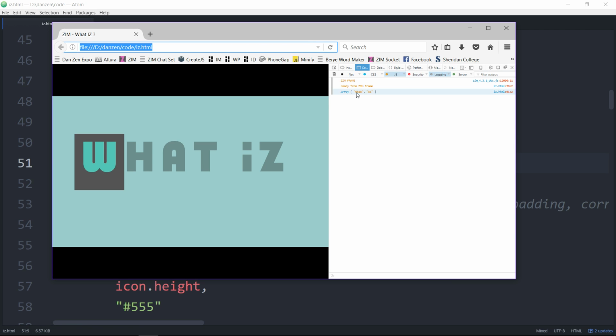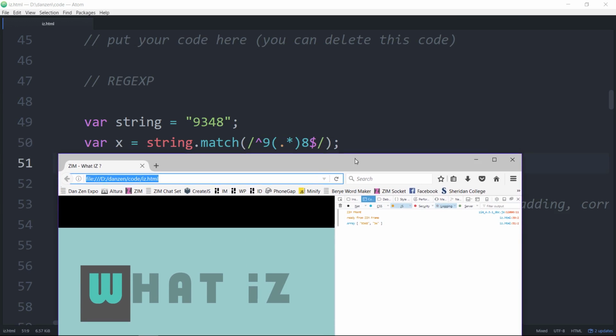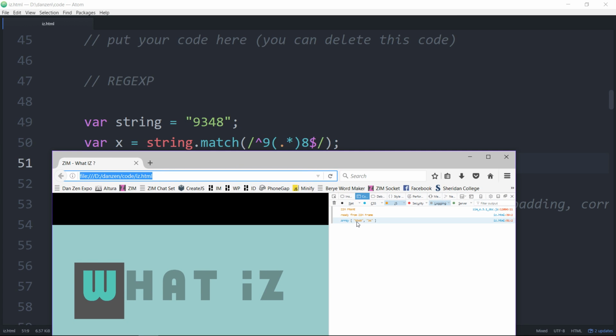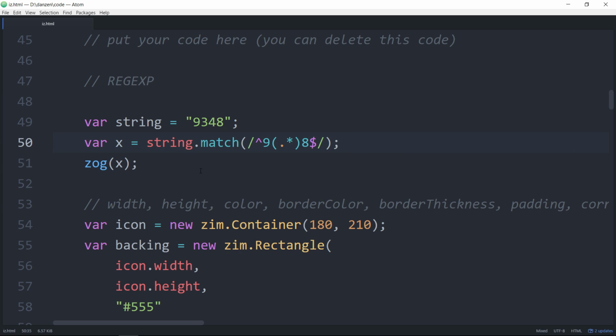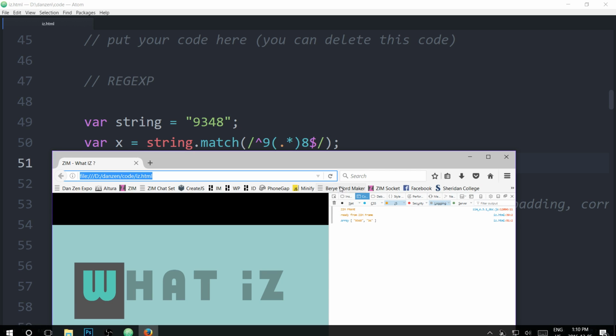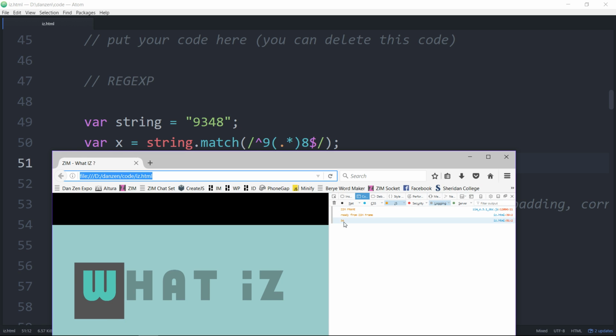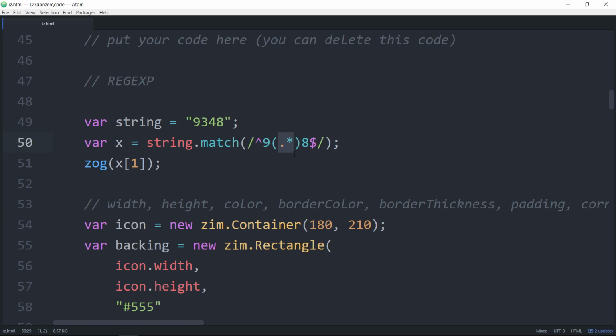Refresh, it's an array. The first one is the whole pattern. So 9, 3, 4, 8. The next one is the first thing that was remembered, 34. So if we want to get what that is, we would just zog x at 1. Zog x at 0 would give us the whole string that was matched. Zog x at 1, we save that and refresh here. 34. Isn't that neat? So we've just pulled out what was in between the 9 and 8.